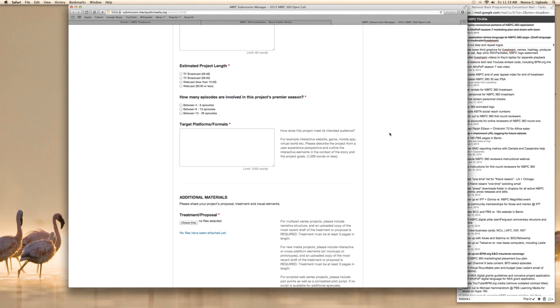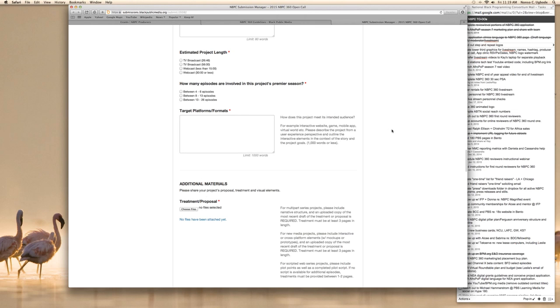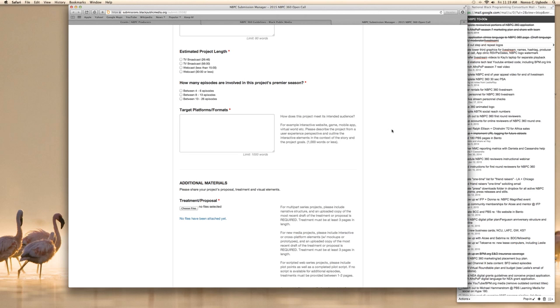There is also next here the target platform or format that you want for your project. And you should definitely take a lot of time to review what you want to say in this segment, because the goal here is for us to find out how informed your project team is about your project goals, and how your project will be presented to the world. Is this an interactive website? Is this a fiction series? Give us a sense of where your project is going to end up. We're talking target platform and format.